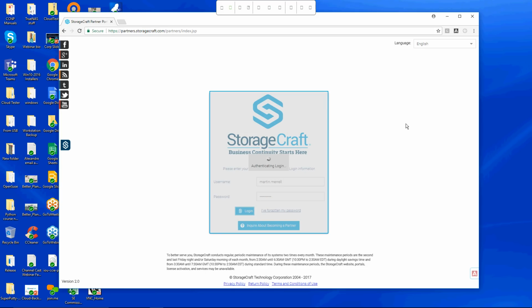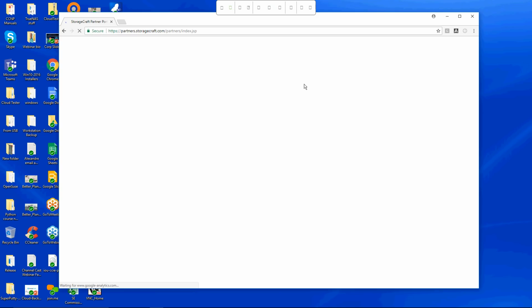All right, so I'm logging into what we call a partner portal. Because I'm a StorageCraft employee, I've got very special privileges, and I can do a little bit more than just the cloud services through this portal. But I want to introduce you to the StorageCraft Cloud Services portal here.